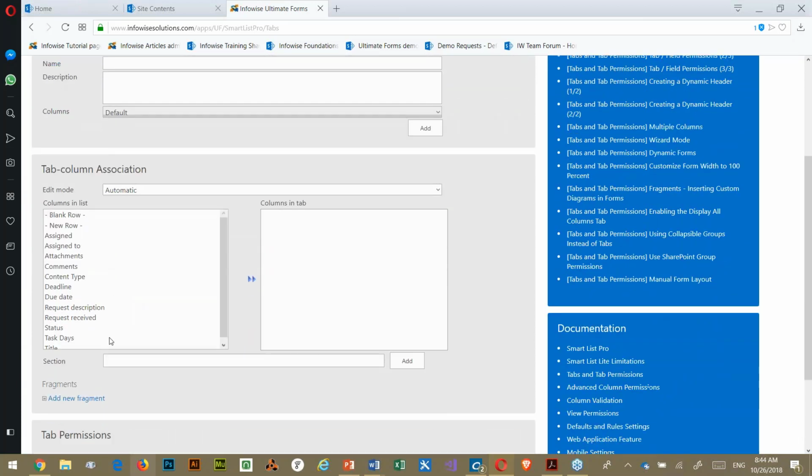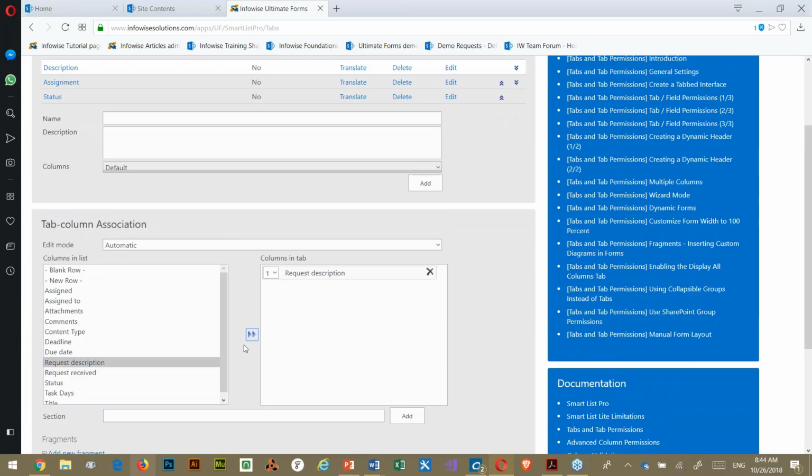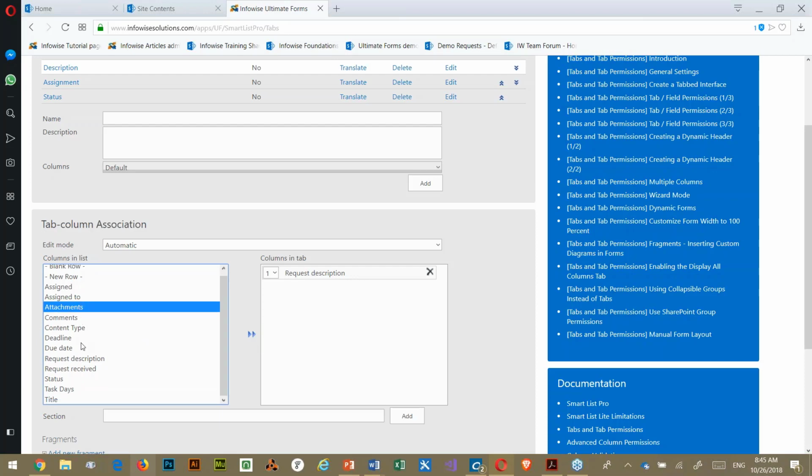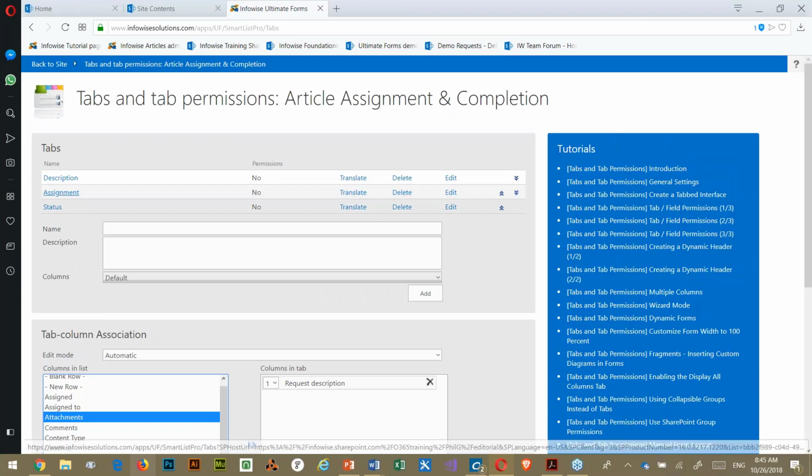So for the description, we can do request description. And we don't have to put in the date that it was received because that's going to populate automatically when people put it in. So the only thing that we really need here is the request description. There might be some attachments. No, I'll leave that on the last one. I don't think there's anything else that we need to put there. That'll be just that first one.